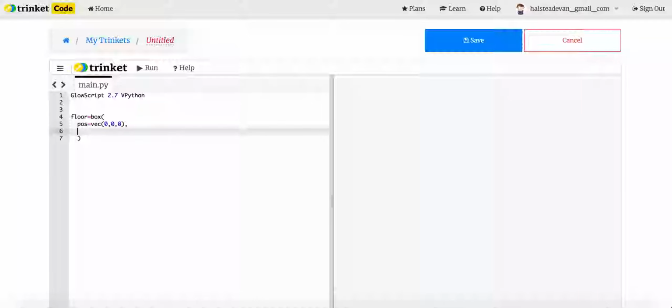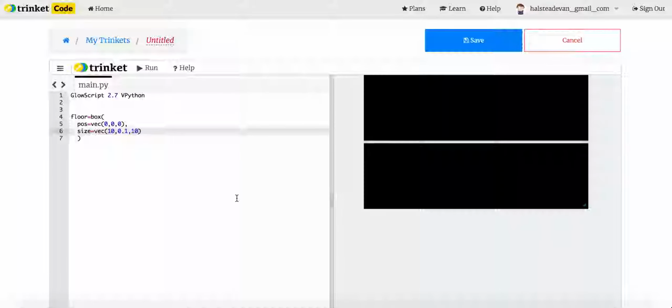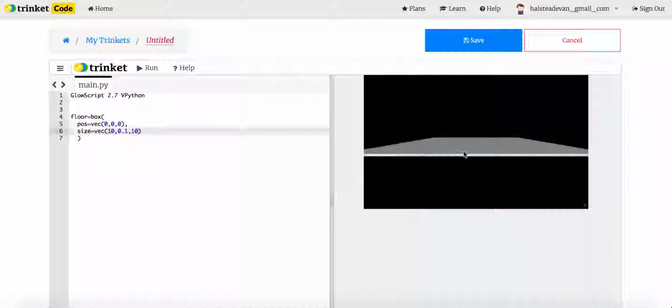The second thing it requires is the dimensions, the length, the width, and the height. For that I can do size, and that's a vector. Each of these tells it how far horizontally, up and down, in and out. Horizontally, I'm just going to make up some numbers here. Let's say 10. Vertically, I want it to be very thin, so I'll say 0.1. And then the in and out direction, I'll say 10 as well. All right, so let's run that just to see what it gives us. It gives us a flat surface like that. I can rotate it, and you can see it's flat.